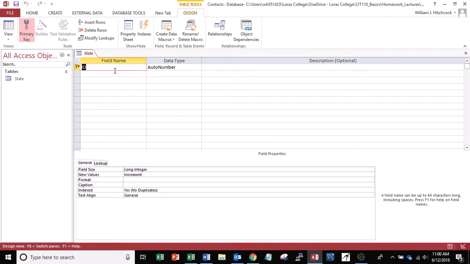Access assumes that you're going to have some sort of unique identifier on each one of the records in your table. So it does a couple things. One is it automatically assigns a primary key, which is that unique identifier. Think of it like a social security number for a person, something that uniquely identifies you. So in this case, for the state table, I'm going to change that. I don't want it to just assign an auto number to it.